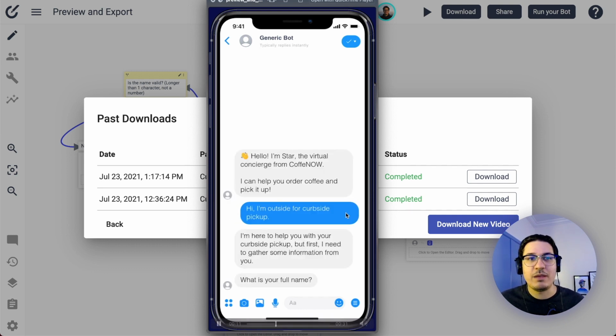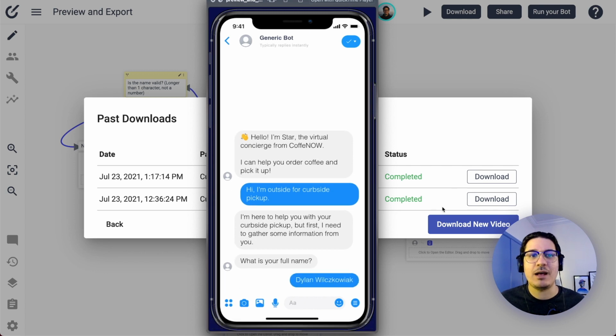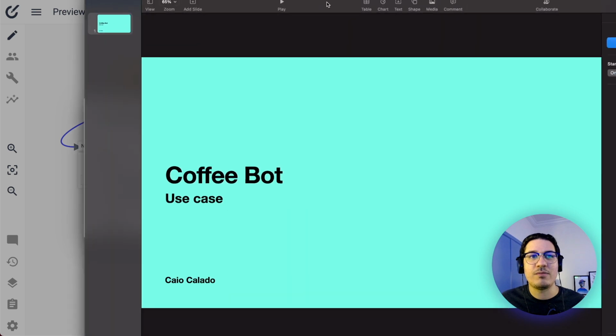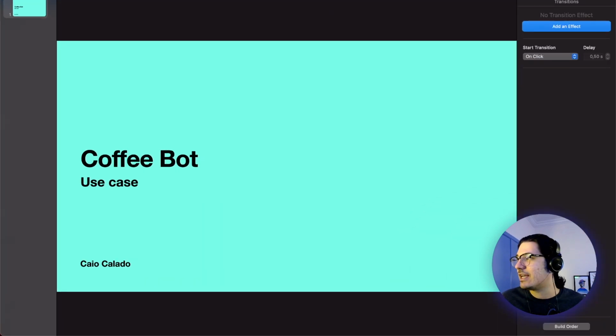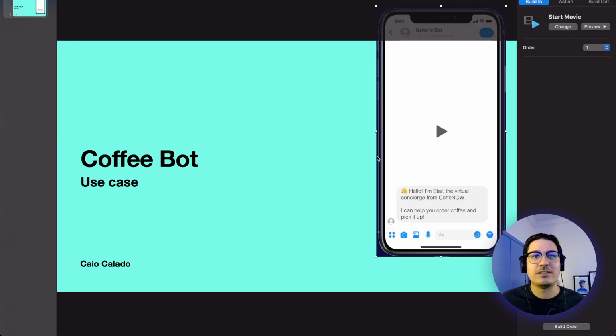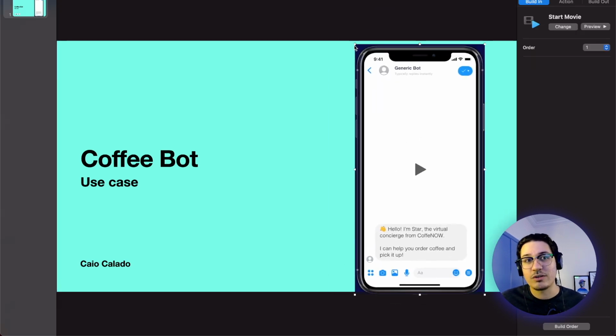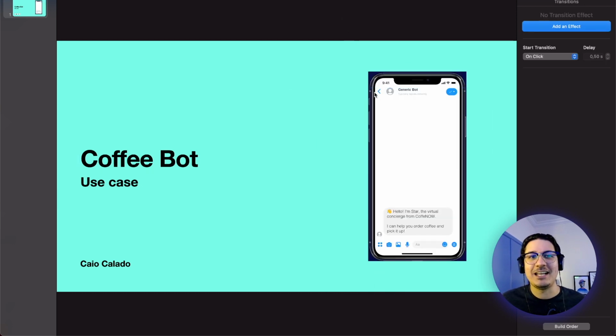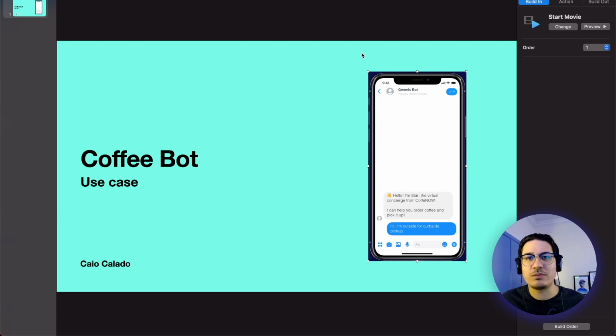So for example, if I'm going to make a presentation about a coffee bot that I want to have developed for a brand, I can just get this file and add it to the presentation, and it's going to look something like this. But there are some things that we can work on, especially these edges here, as you can see, and the generic bot and the picture as well. Before we finish this video, let me show you how you can fix this and make it look better for a presentation that you're going to do.